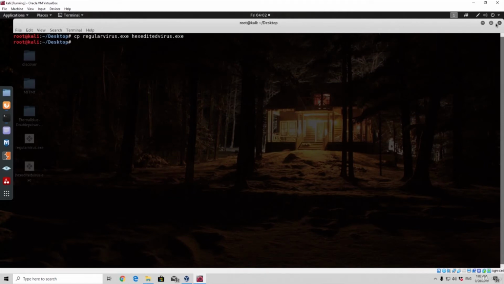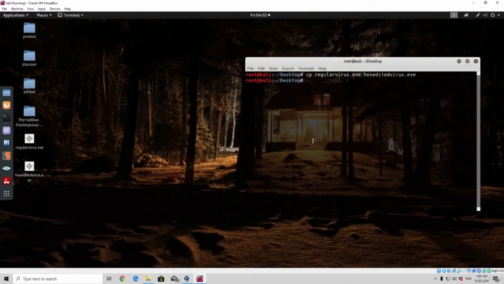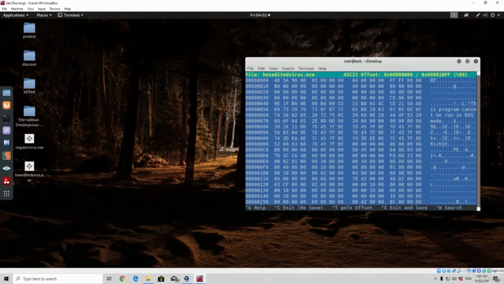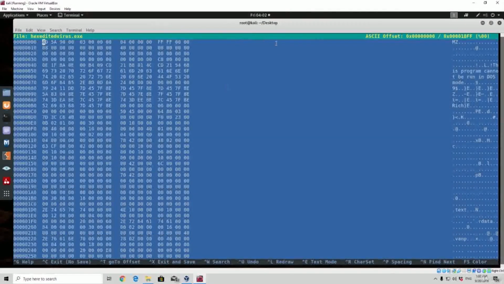And now we'll have two same files, but now we're going to run Hexeditor on the hexedited virus.exe, and we can see it will open the binary of that file, and right here is the actual content of the file in bytes. And what we want to do, as I said previously, is change some strings that are not important to the actual program. So how can we know which strings are important and which strings are not?